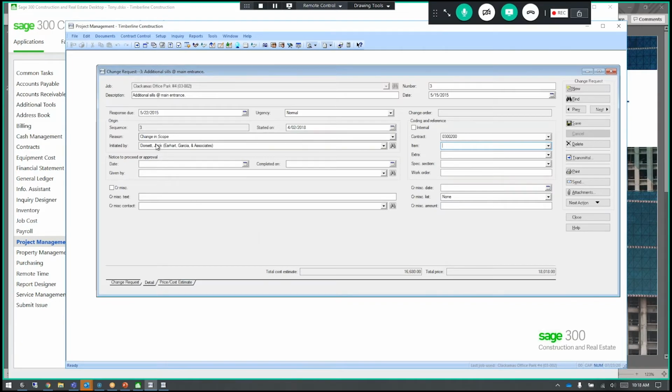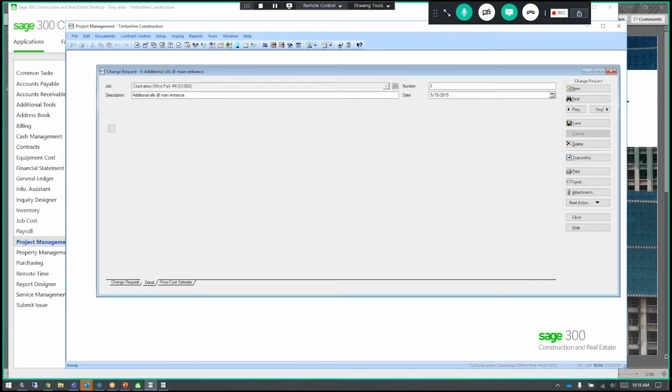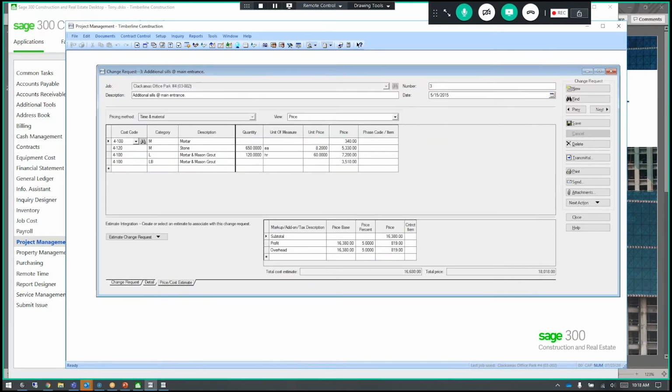And just some basic reasons and cause and who initiated it, and then some custom fields for reporting. The final tab over here is your price cost estimate. And we're looking at price right now. This project is priced at time and material.